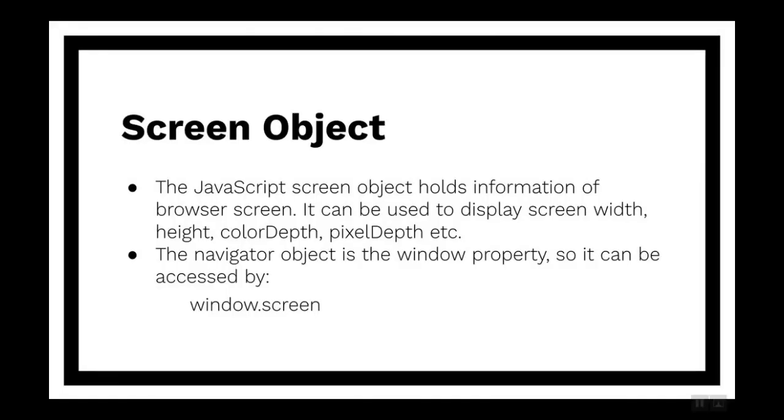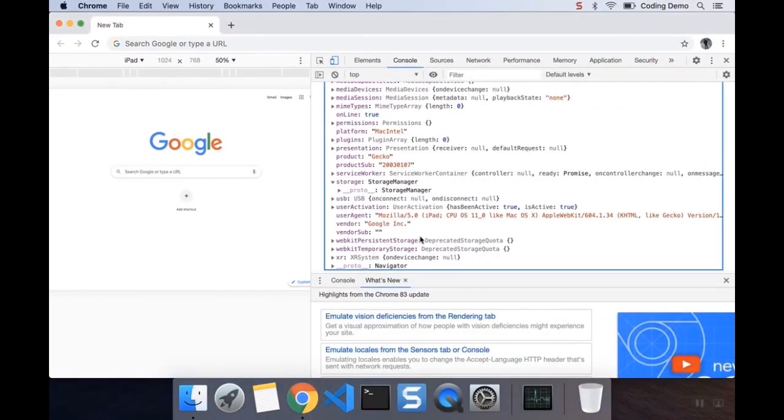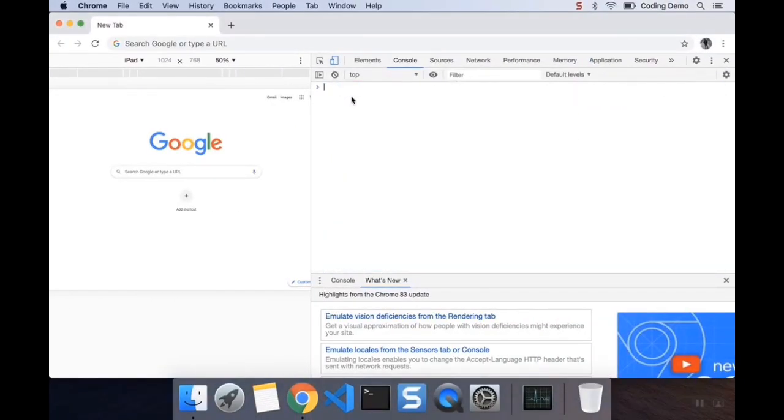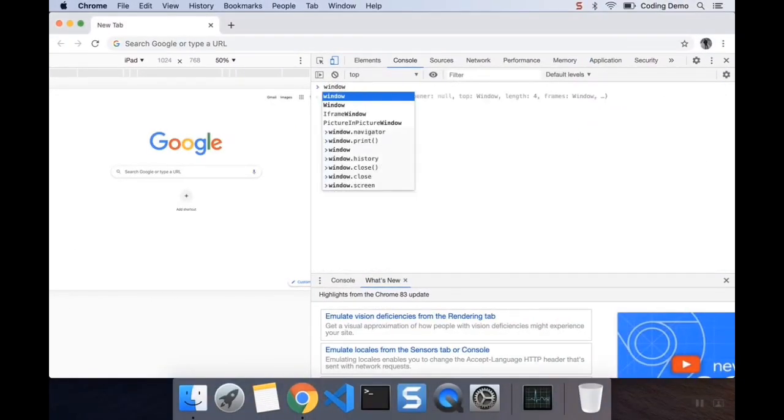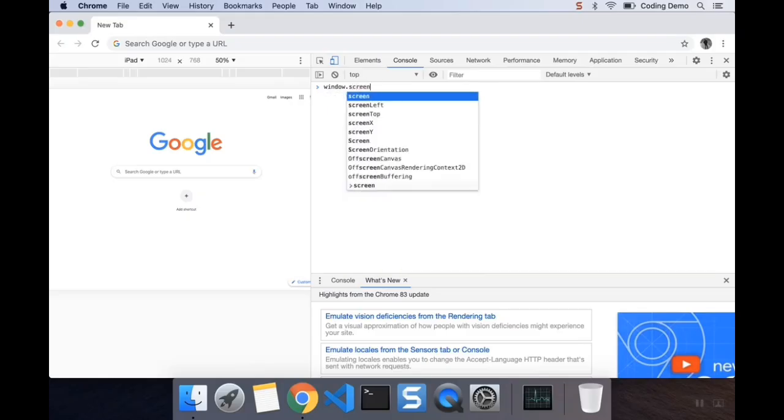So the screen object is usually used to calculate the height and width of the screen. It holds the information about the browser screen. So let us go back and see what we have under the screen object. So we'll say window.screen, and I'm going to press enter.